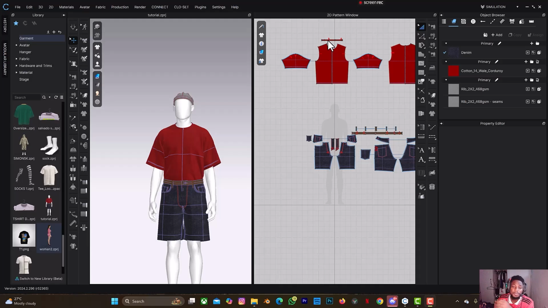So if we use a lot of patterns in achieving a particular garment or a particular design, in this tutorial I'm going to explain how you can arrange them properly on the multiple tiles in your UV editor, in case you want to export them to any other software.